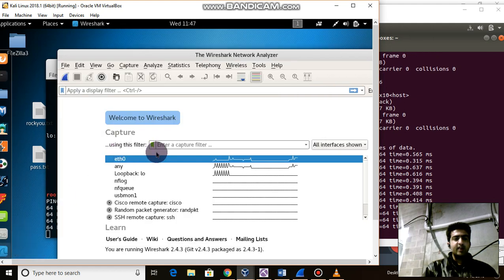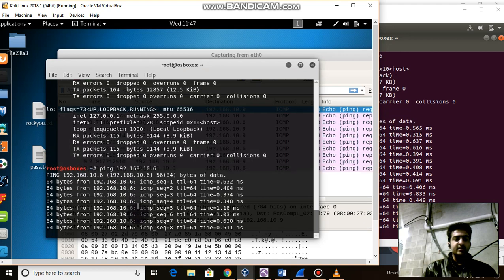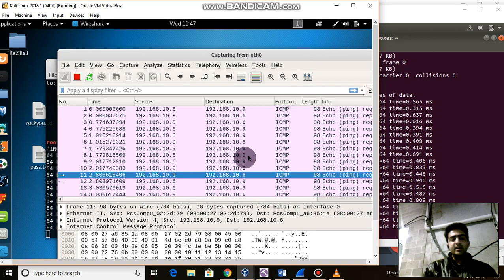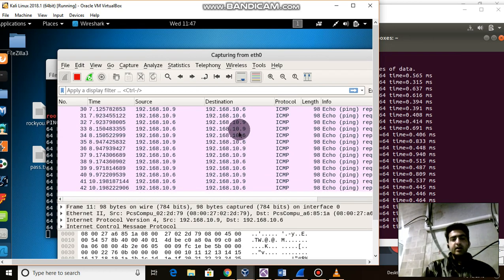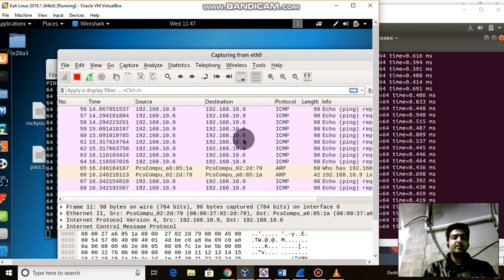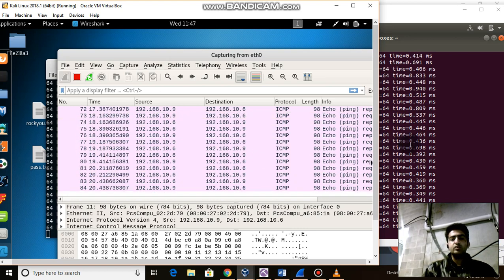And we have to start Wireshark before that. So we are getting all the traffic, all the monitoring here in Wireshark. As we know, this IP address, 192.168.10.9, belongs to Kali, and the one with .6 at the end belongs to Ubuntu.